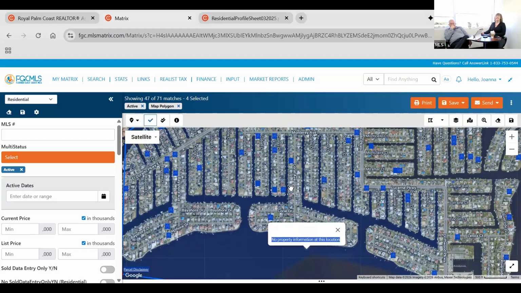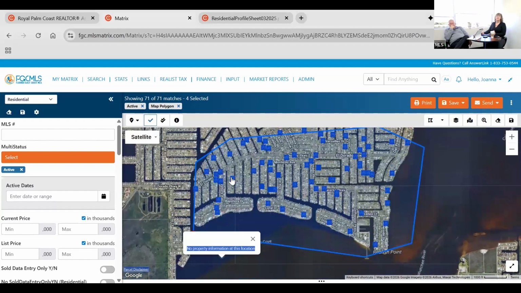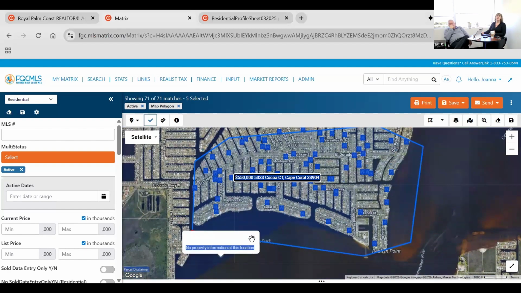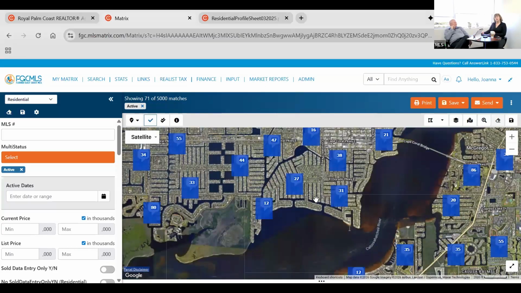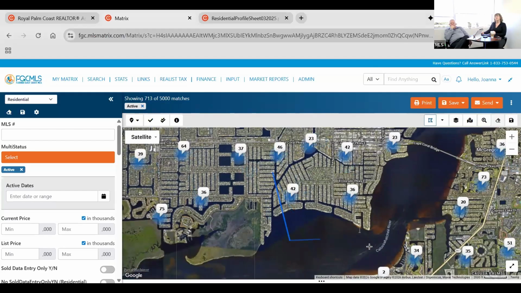If I come down to that list, it is going to display just those properties that I've selected. And at any point, if you don't want that shape anymore, you can X out of it up here and then start to draw a new shape for yourself if needed. There we go. It's a great shape.